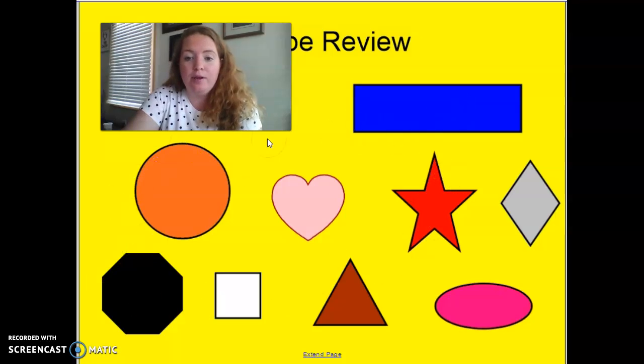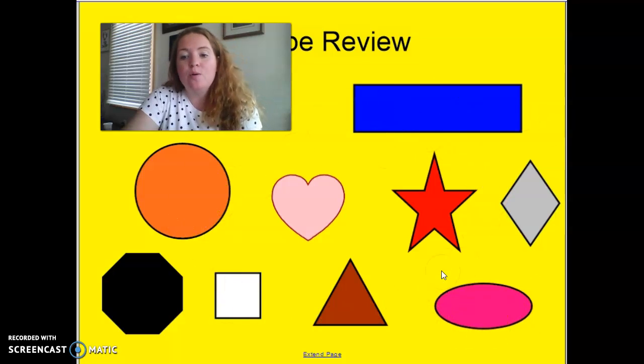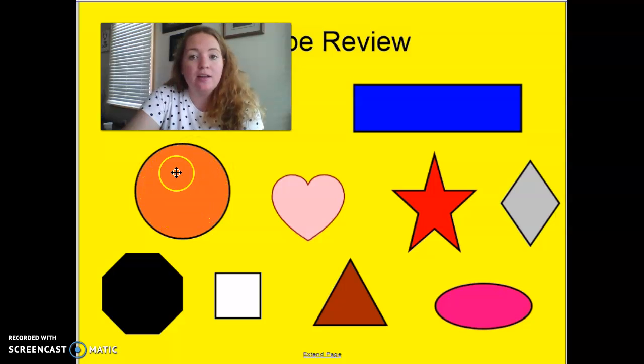Okay. 3, 2, 1. What's this one right here? This is an oval. It's an oval. What color is that oval? It's pink. Good job. 3, 2, 1. What's this shape here? It's a circle. Good job. It's a circle. And what color is that circle? It's orange.